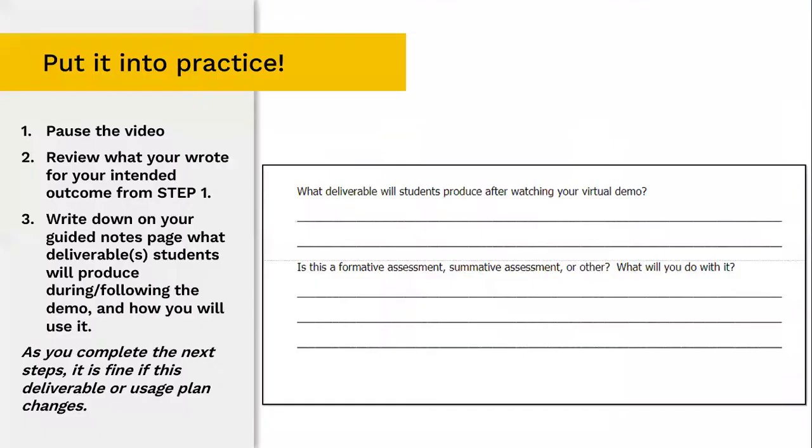So at this time, please pause the video, review what you wrote for your intended outcome in step 1. Write down on your guided notes page, what is the deliverable that students will produce during and following your demo, and particularly following your demo, and how will you use it?